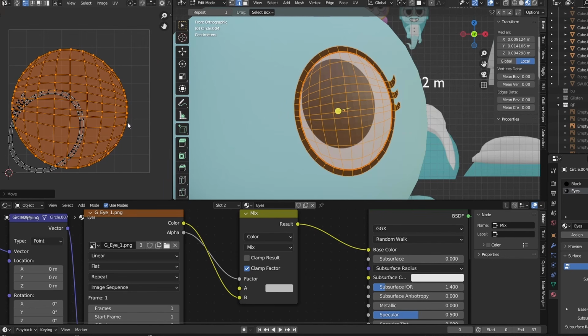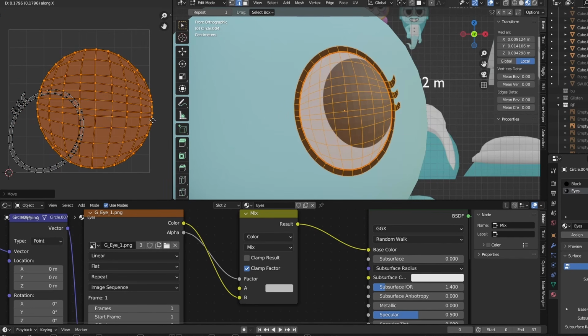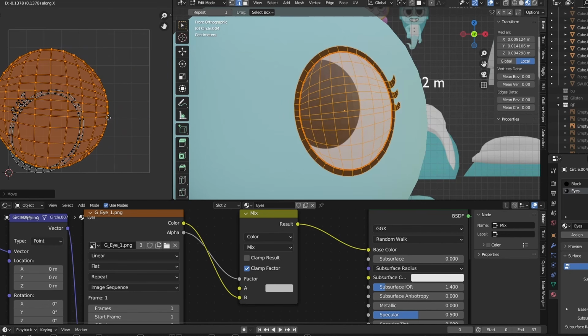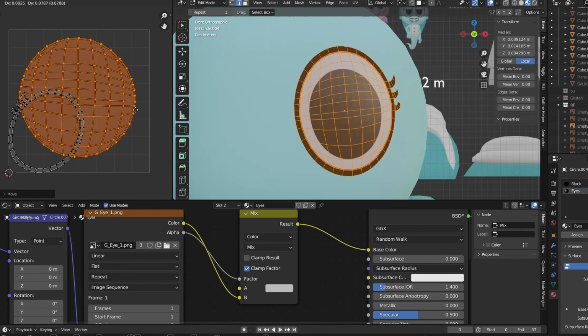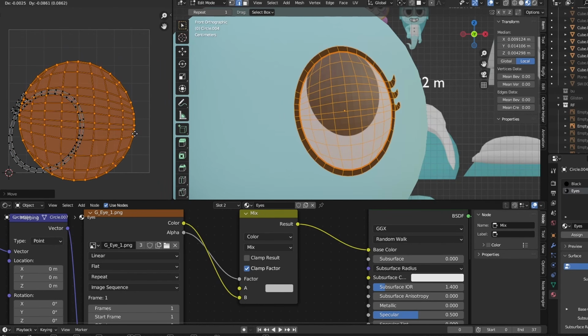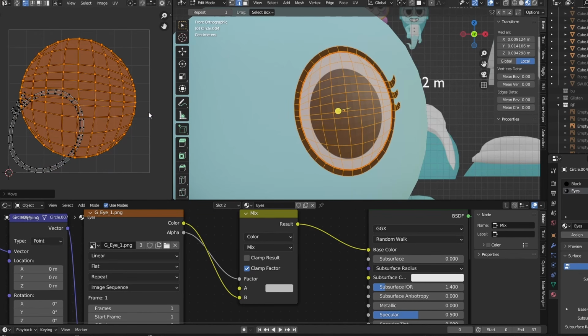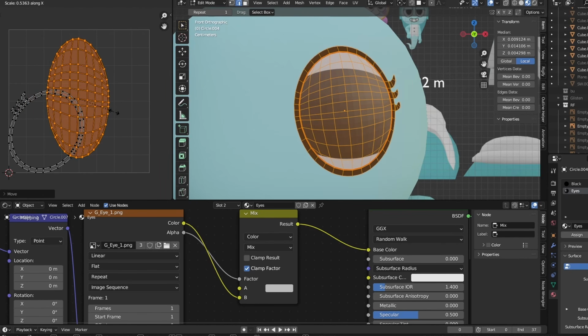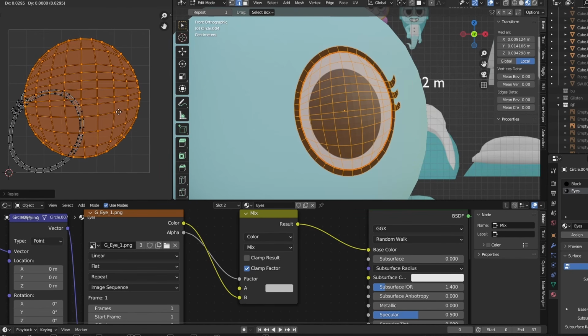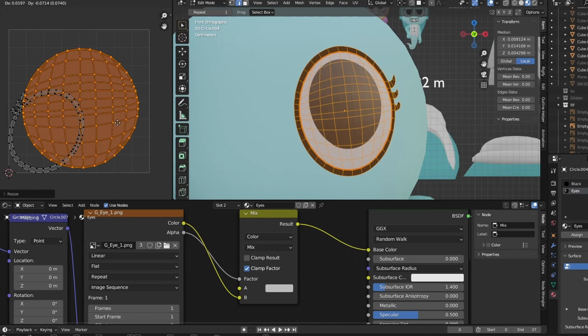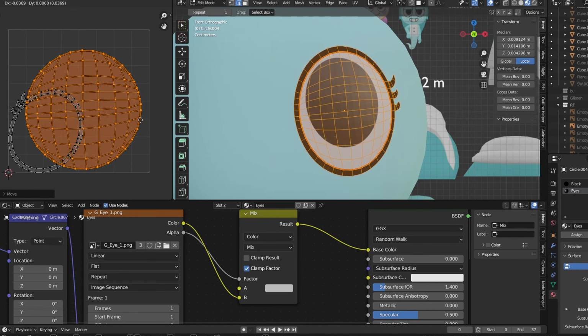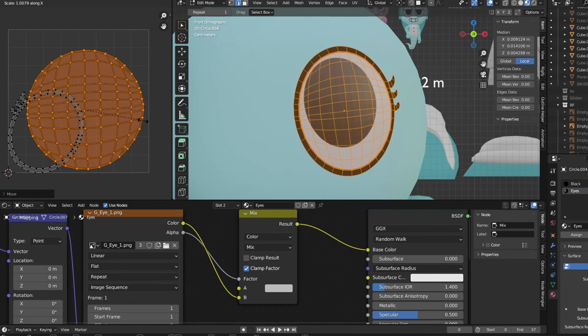Now here's the problem. When we move this right, it goes right. When we move it left, it goes left. But when we move it up, it goes down. When we move it down, it goes up. We kind of want this to be inverted. So what we're going to do is hit S right here, and we're going to hit X, and then we're going to hit -1 on our keyboard. So now when I move it right, it goes left. When I move it left, it goes right. This is going to be useful later.